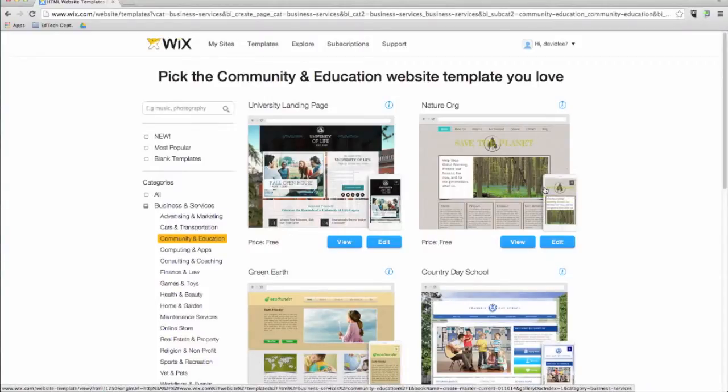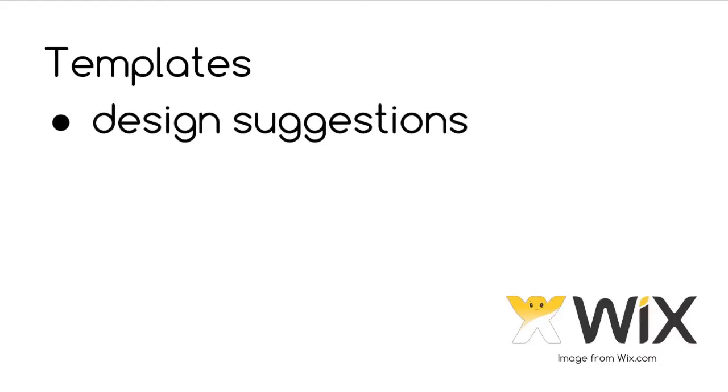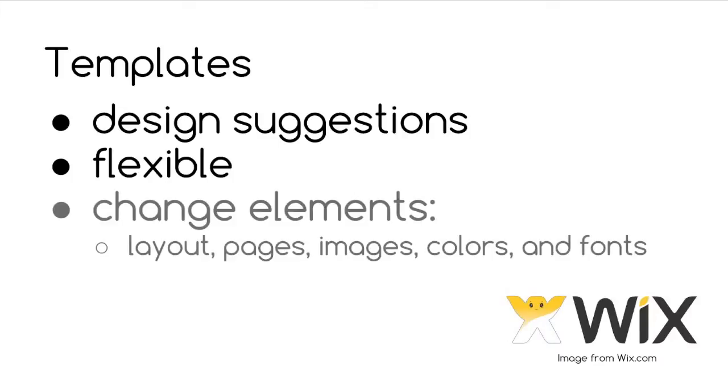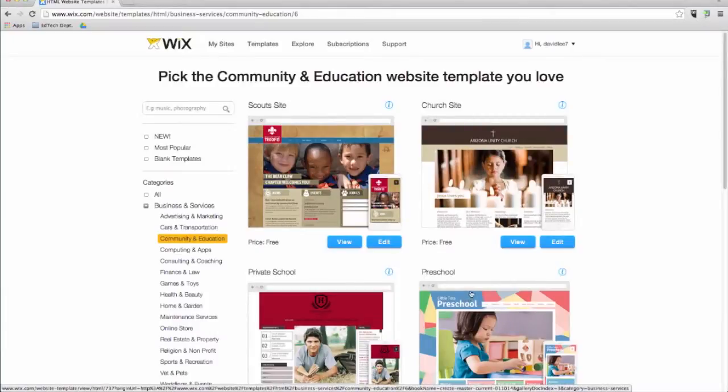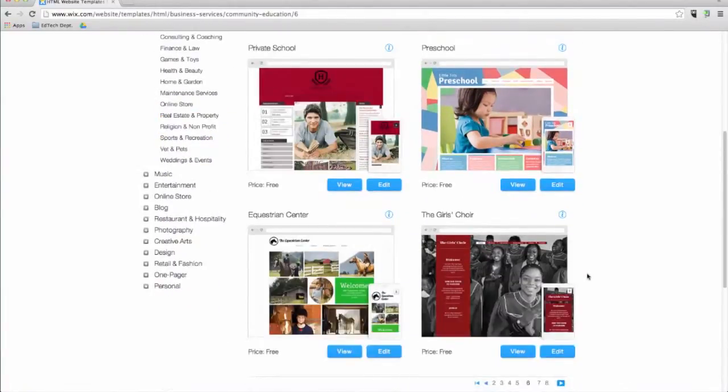Wix offers hundreds of templates for all types of websites. While we call them templates, they are really design suggestions intended to help give you ideas for your website. Wix websites are entirely flexible, and any template can be used for any type of website. Once you start editing a template, you can change any element, including the layout, pages, images, colors, and fonts. You can also choose to start with a blank template and design your website from scratch. It's all up to you.